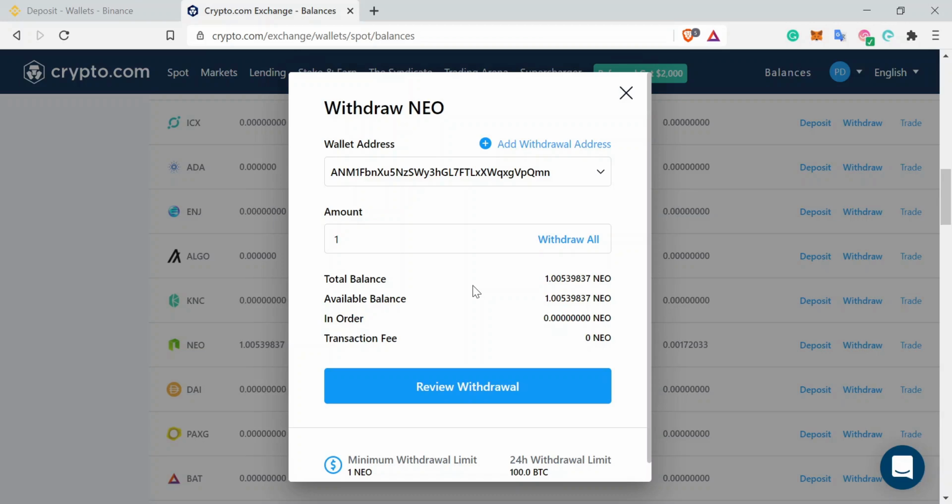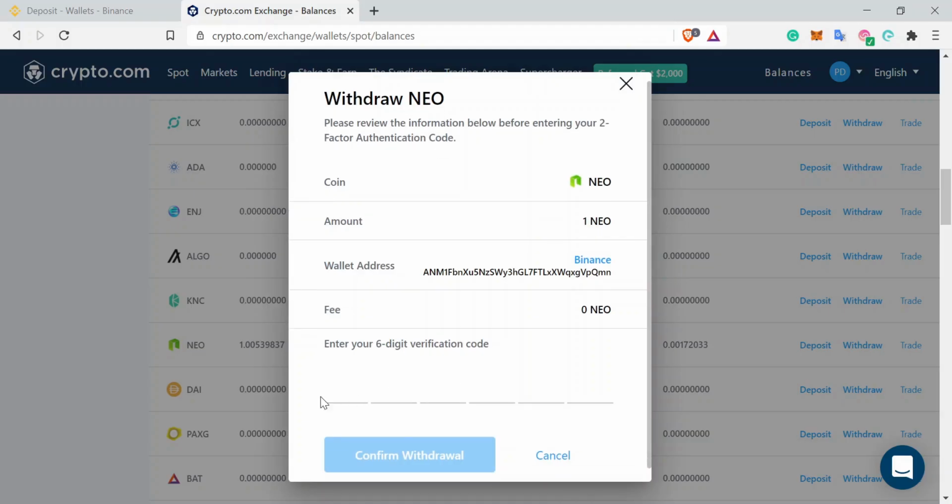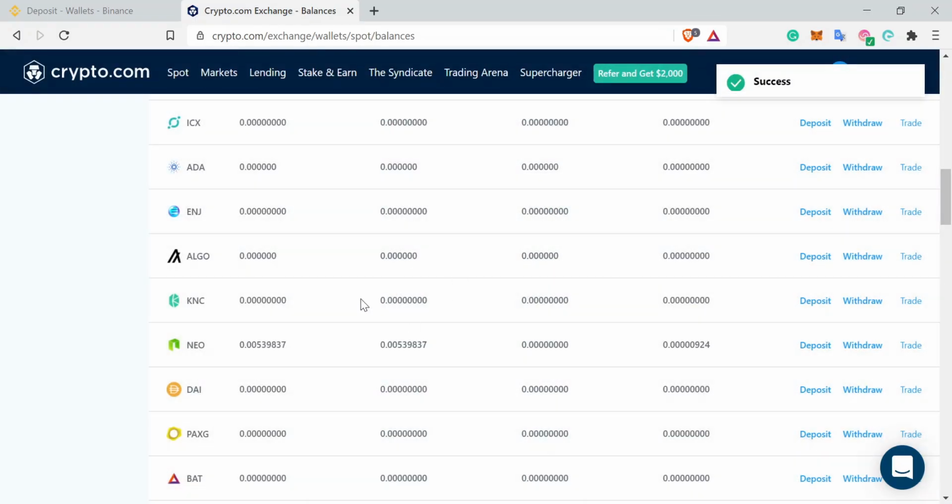The situation with Neo is you can only send one at a time, so I'm actually going to click that now and just send that and type in my 2-factor authentication code again. You get used to these after a little while. There we go. Okay, so that's now successful.